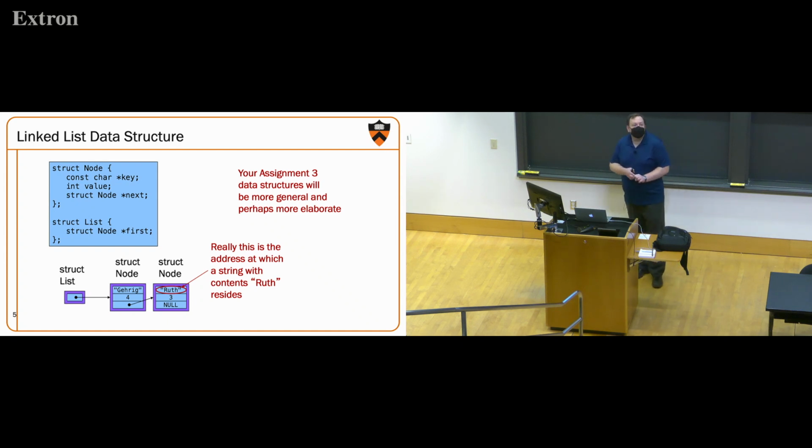In the context of a symbol table, a node contains a key, a value, and a pointer to the next node in the linked list. In addition, it is conventional to have a separate type, perhaps a struct list, that contains just a pointer to the first node in the linked list. And that is really the bare bones implementation of a linked list. You can start getting fancier from here. And for assignment 3, you may or may not need to get fancier from here.